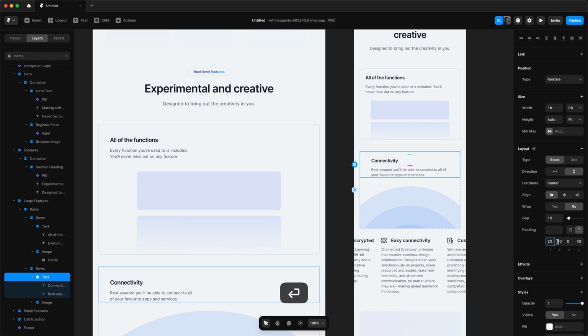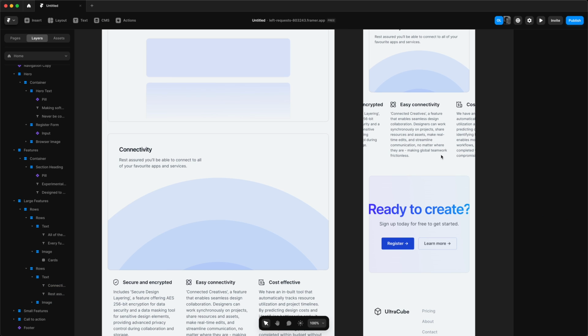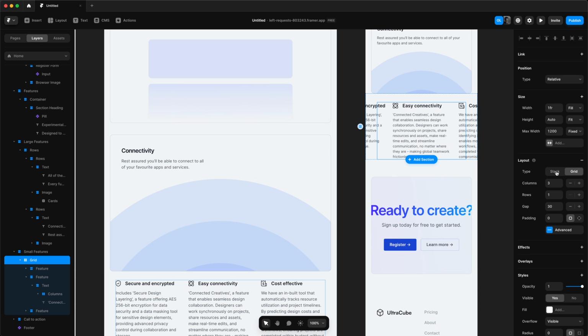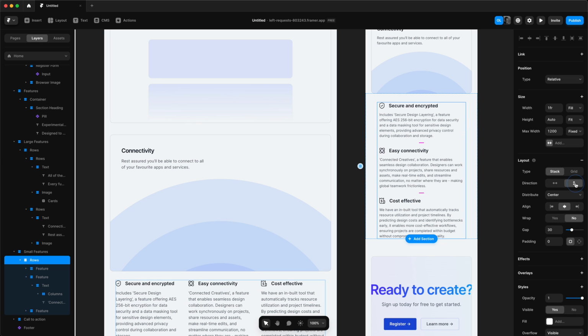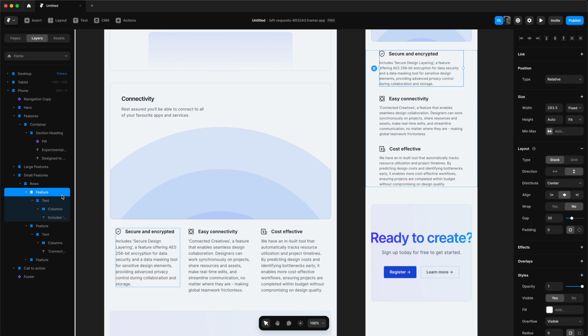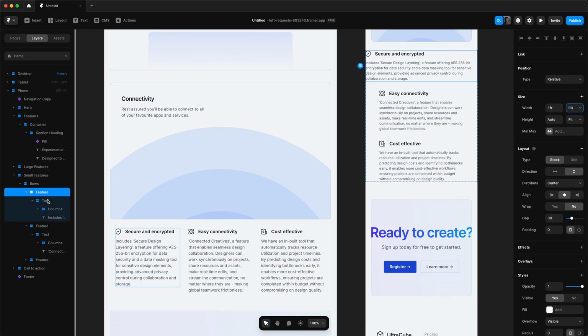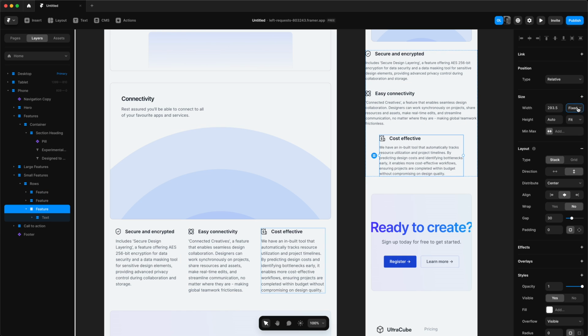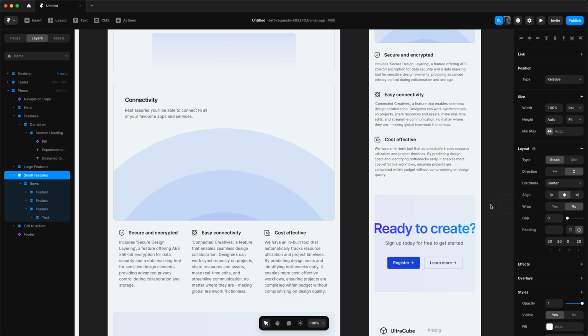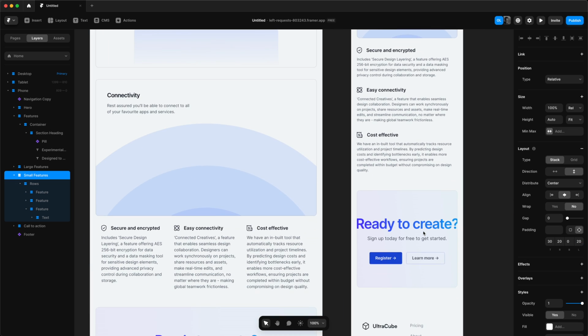Do the same for our other feature section. And then of course we need to make our small features responsive here. So we're going to change the layout of this to stack and then vertical. Change the width of each of these features to fill. And then add some padding around, so 20 right, 20 left, and 30 above. And yeah, that looks much better.